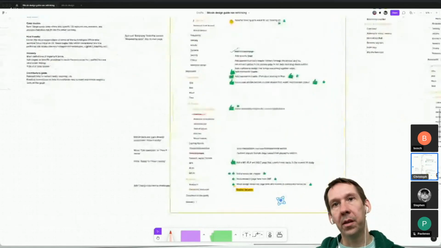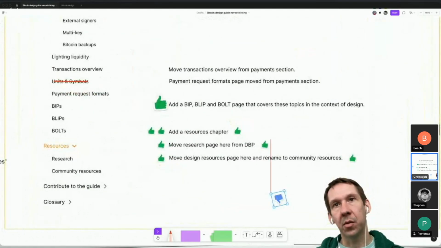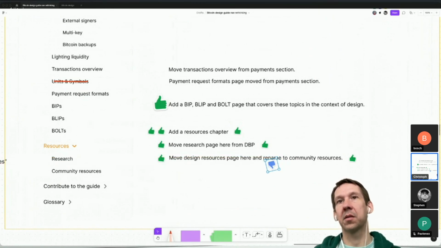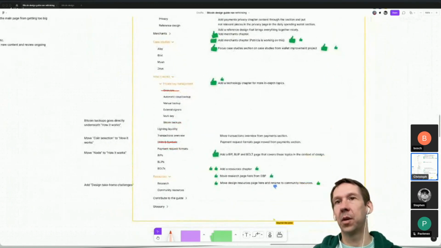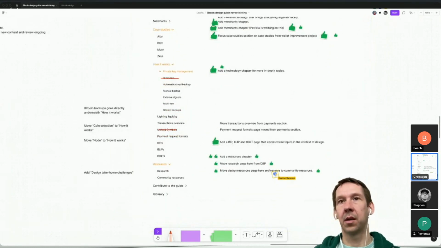So I agree with moving the design resources. I don't agree with the renaming, because community resources could be anything. Community resources could be, I don't know, how to organize a community, how to contribute to the community. Same, I agree.